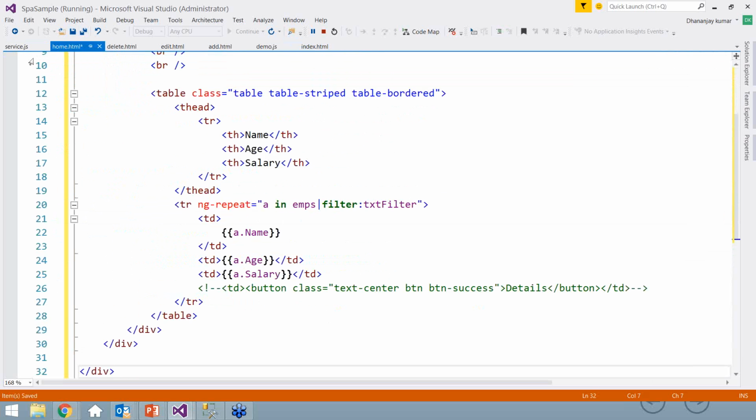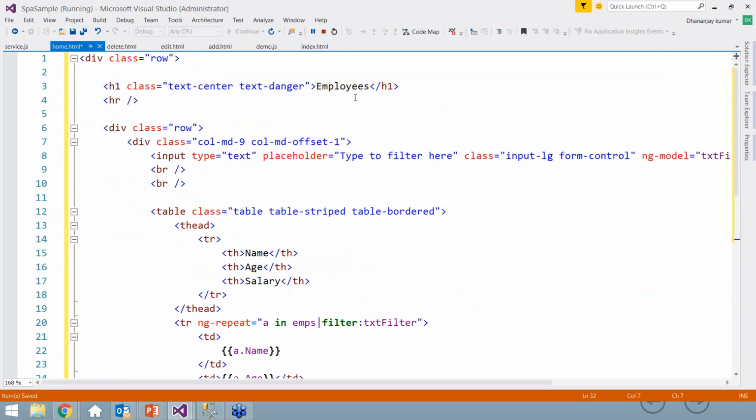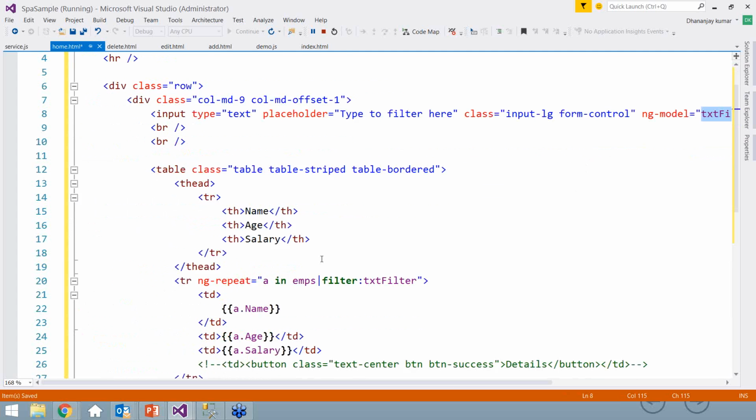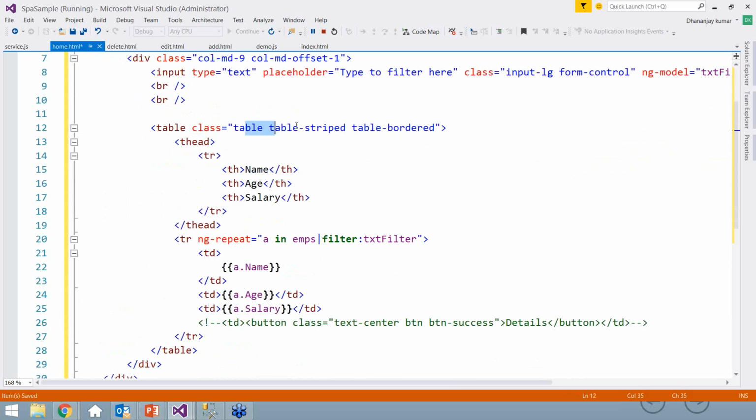On the home.html, what we are saying is very simple, I'm explaining it line by line. There is an h1 at line number 3, which is displaying employee. Then in line number 6, I am creating a row. Then I'm putting a text box here which will filter, and setting the ng-model as txtFilter. Very simple. Then I'm creating a table and using bootstrap classes.